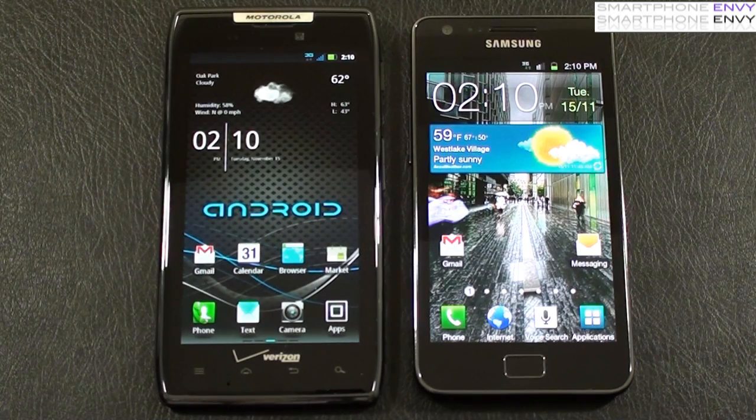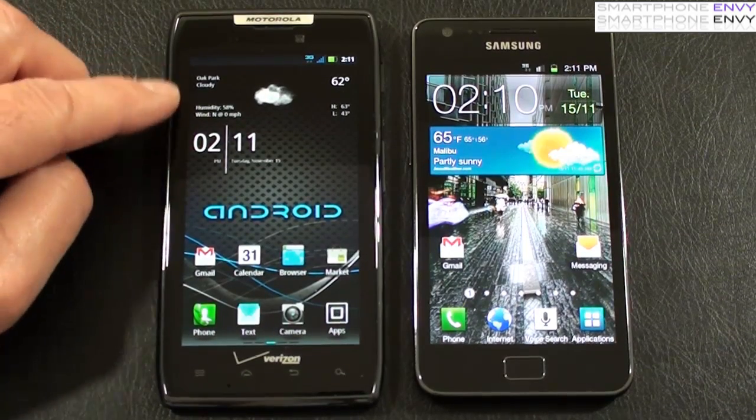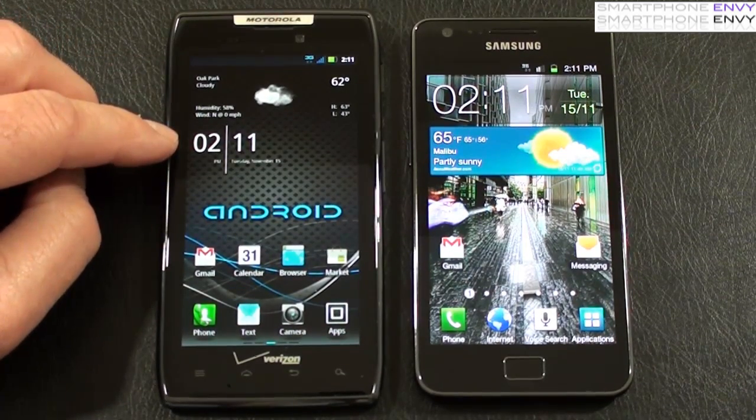All right, let's continue our face-off between the Motorola Droid RAZR and the Samsung Galaxy S2. The Droid RAZR is running Android 2.3.5. The Galaxy S2, at least mine, is 2.3.4. Big difference here in the user interface is you've got Moto Blur on the Droid RAZR versus Samsung's TouchWiz 4.0 on the Galaxy S2. These two widgets that you actually see right here don't come with the Droid RAZR.